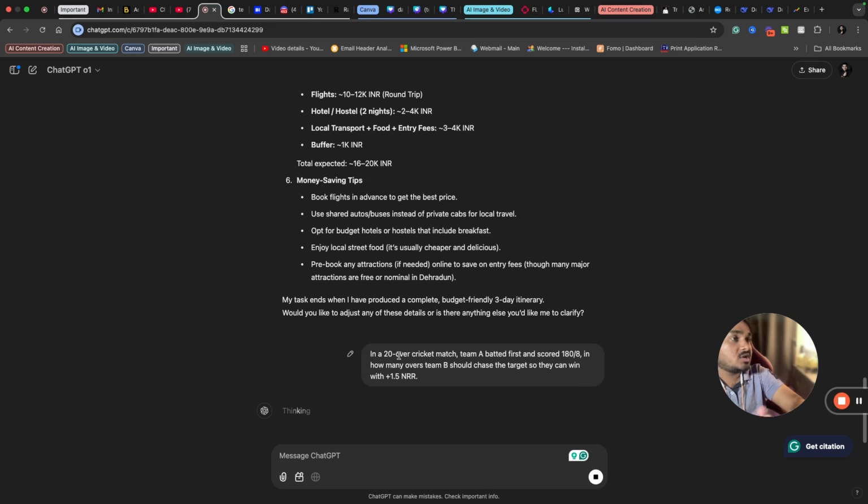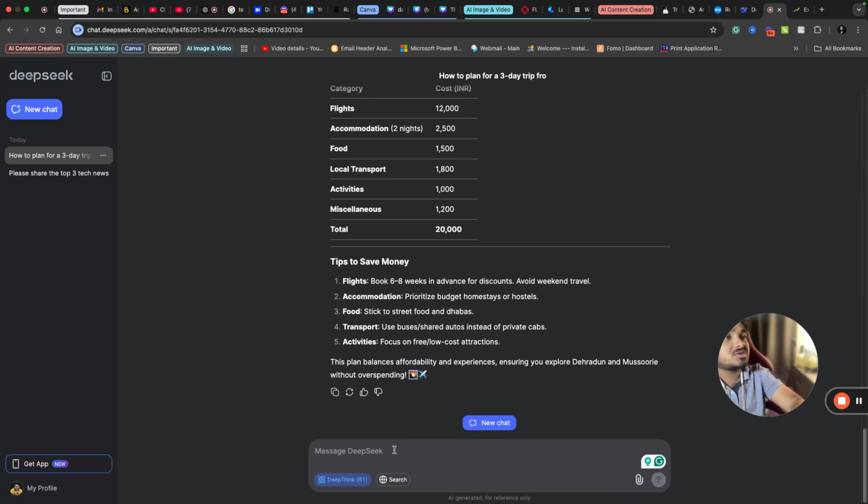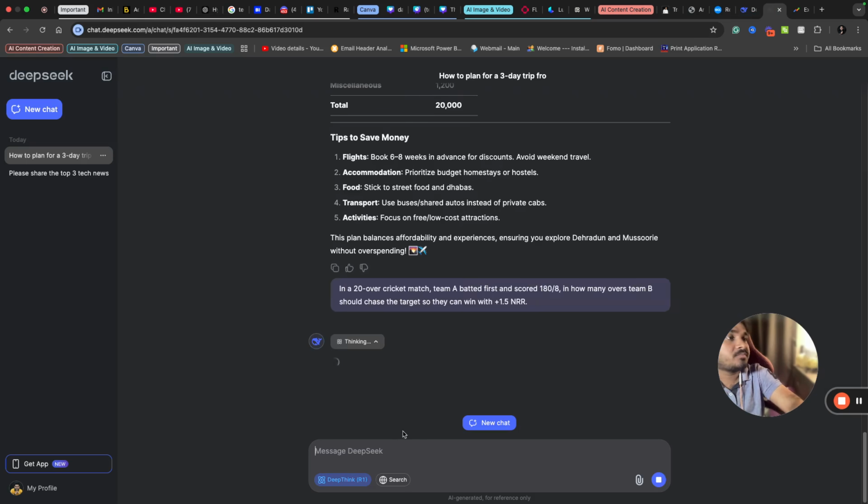So I'm asking, in a 20-over match, if team A batted first and scored 180 for 8, in how many overs should team B chase the target so that they can win with a positive 1.5 net run rate. It's like a cricket match calculation. I want to test the analysis skill of ChatGPT and DeepSeek here. I will paste the same question into DeepSeek as well.